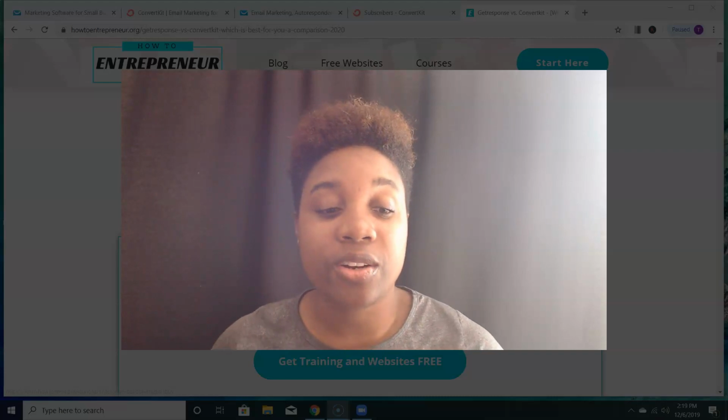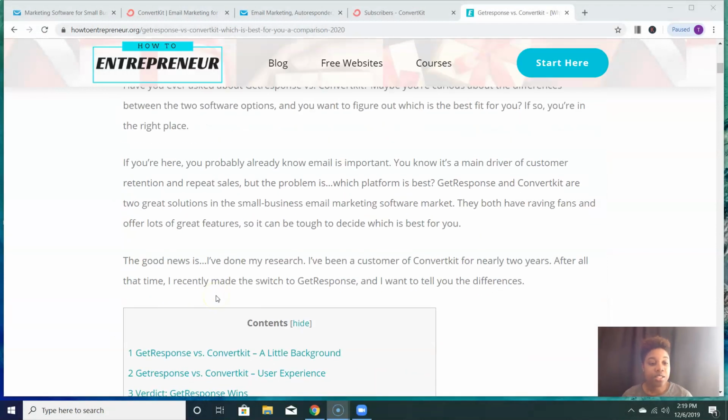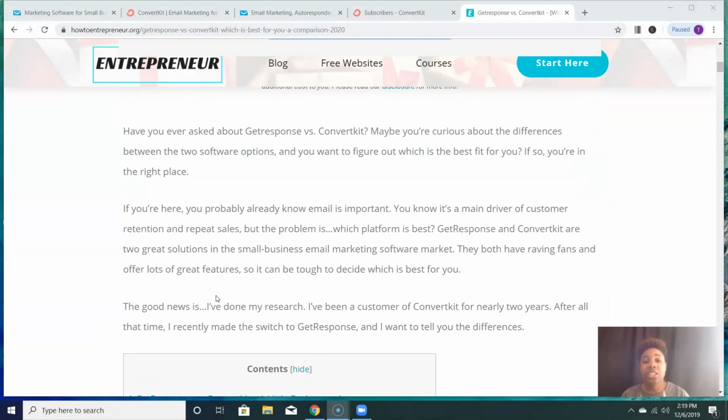So let's get started on this comparison. These are two very good software options, GetResponse and Convertkit. And this video is just to help you figure out which one might be best for you. So if that's what you're looking for, you're definitely in the right place.